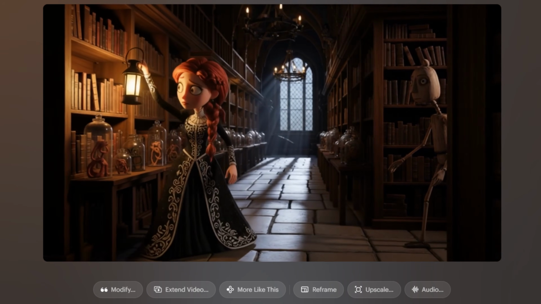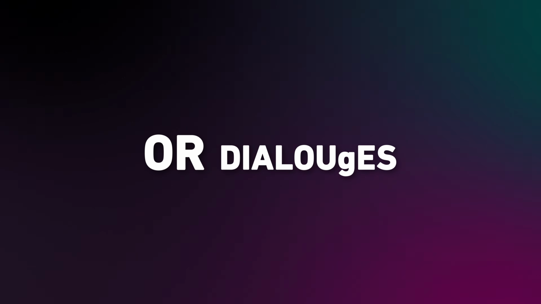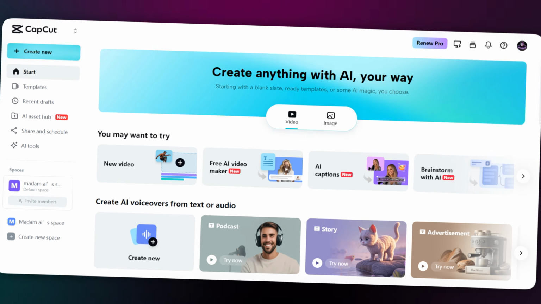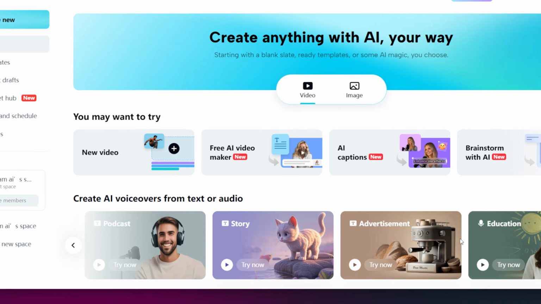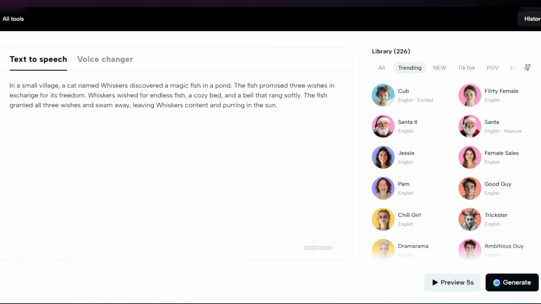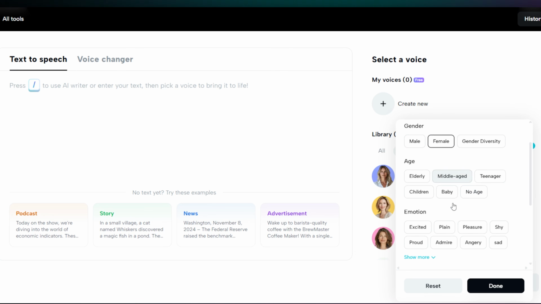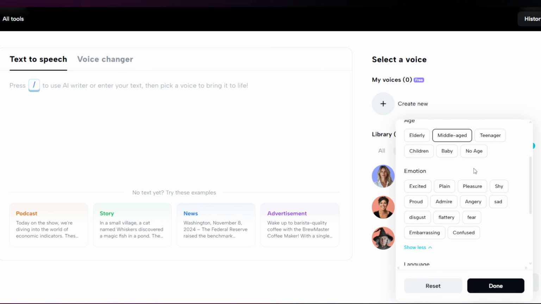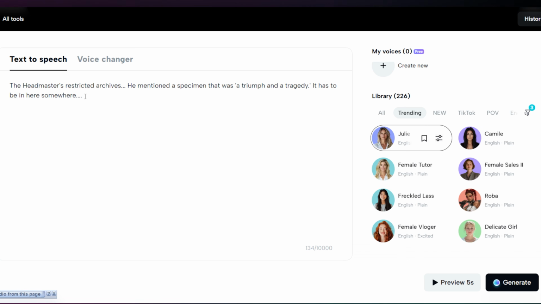So now we have our beautiful, silent animated movie. But what if you want to add narration or character thoughts? For a final bonus tip, just go to the CapCut website and open the Text-to-Speech tool. You can choose from a wide range of AI voices and easily filter by style, gender, language, and more. Then, type what you want the narrator to say and click Generate.